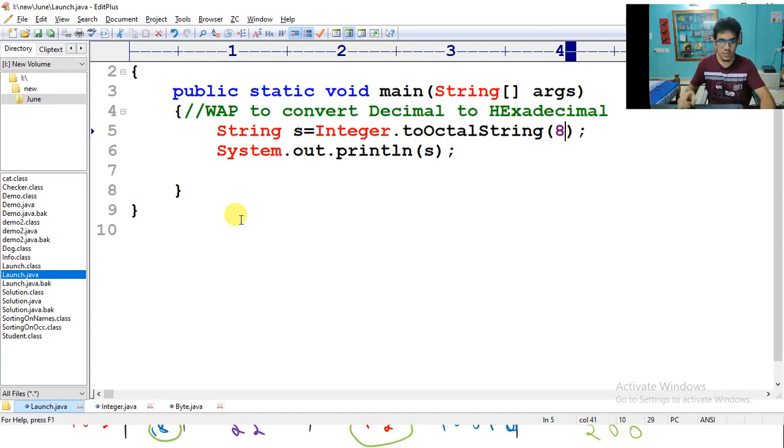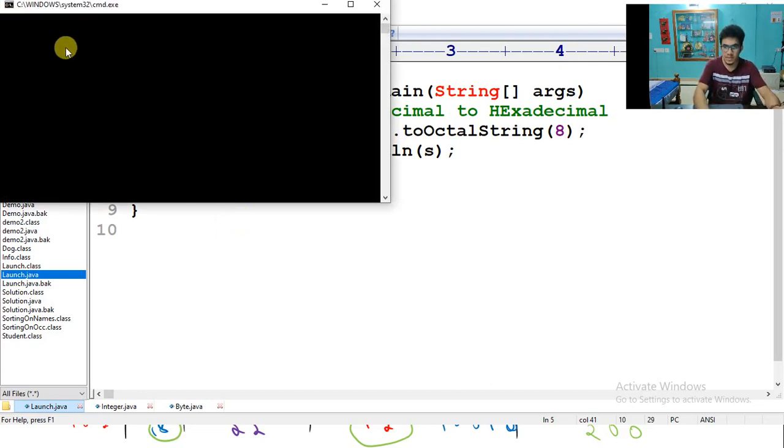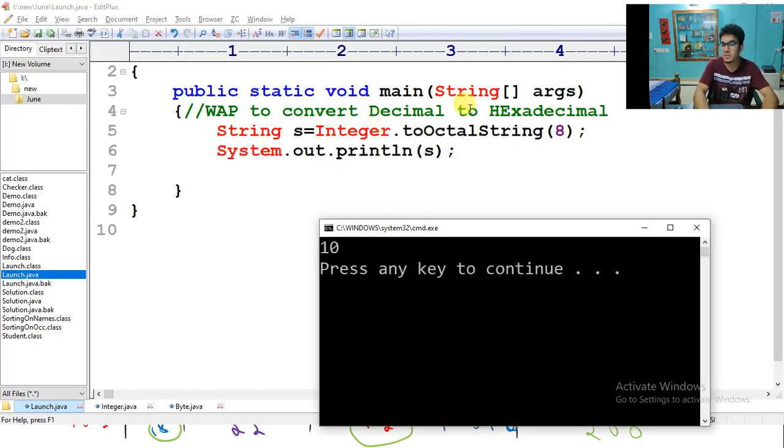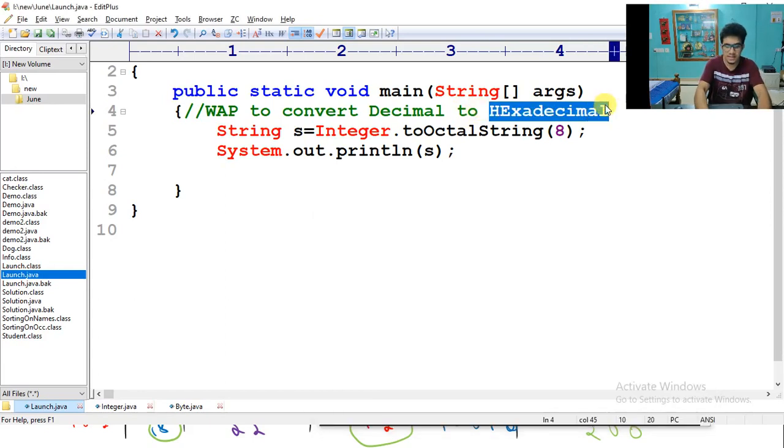So I hope it is very clear. You can see the name of the method. It is telling convert the integer to octal. You have to pass in that method which integer you want to convert. So it is the integer 8, and when I compile and execute, the answer should be 1, 0, and we got 1, 0. So the heading will be convert the decimal to octal. Inbuilt method, easy, octal, done.